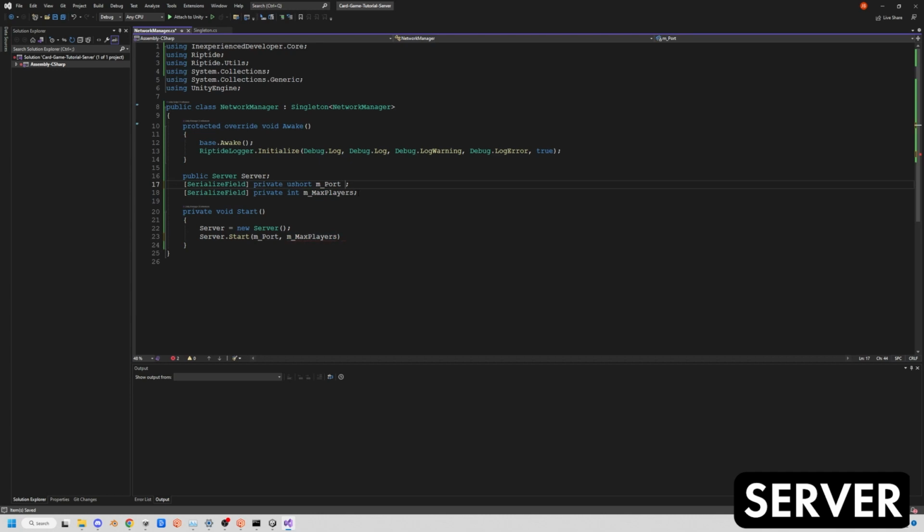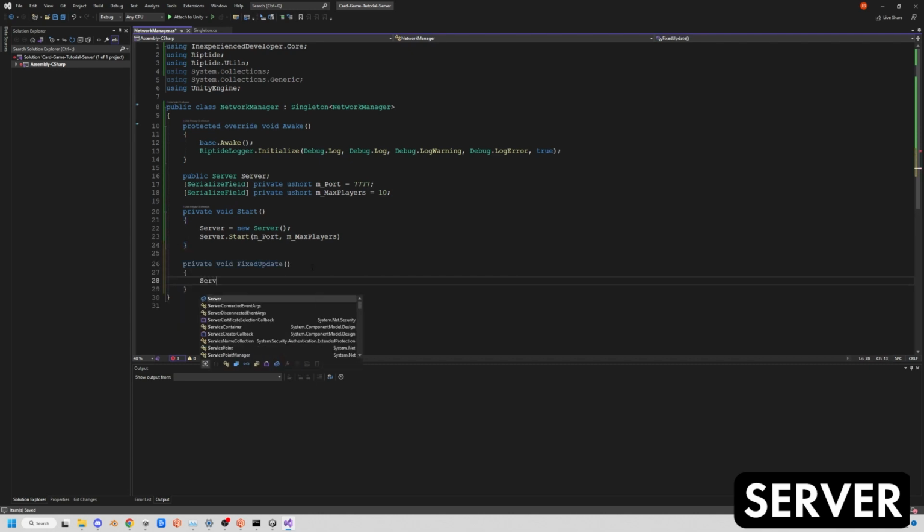For the default port, I'm going to put 777. It's just a generally open port. This actually takes a ushort, so let's change that to ushort. And for max players, we can put a default value of like 10. That's fine. Then we'll go to FixedUpdate, which is where all the updates are going to happen from the server. We're just going to call server.Update. And that's our server function.